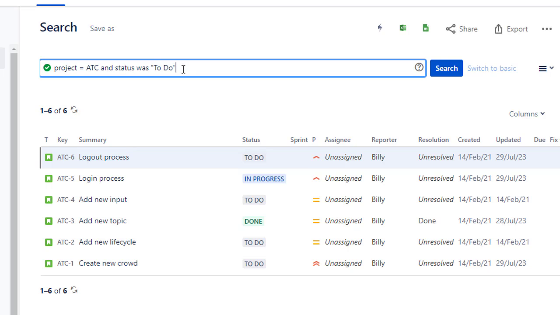And note also that not only is it pulling back issues that were in a status of to-do, it's also pulling back issues that are now in a state of to-do. So it's pulling both groups together.